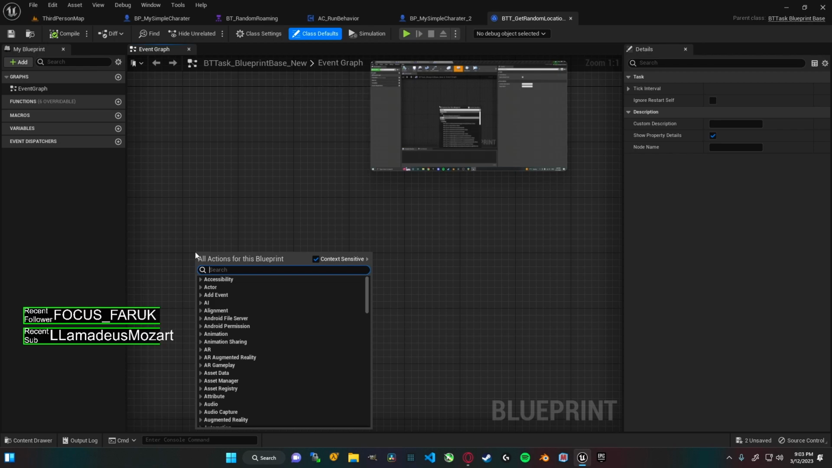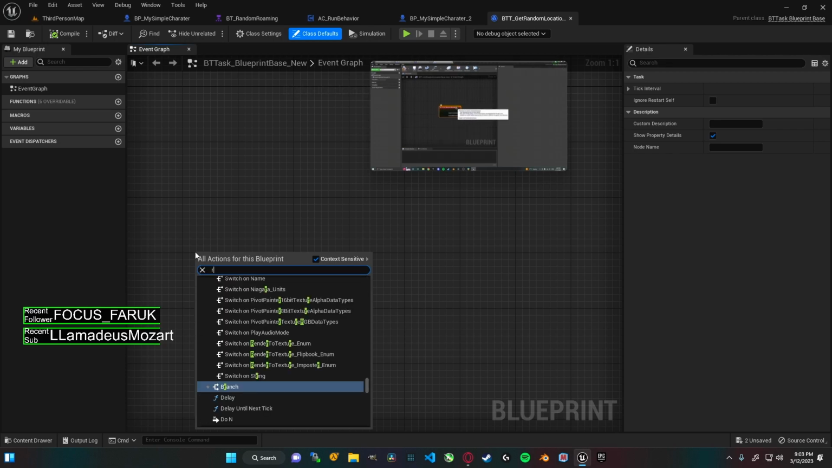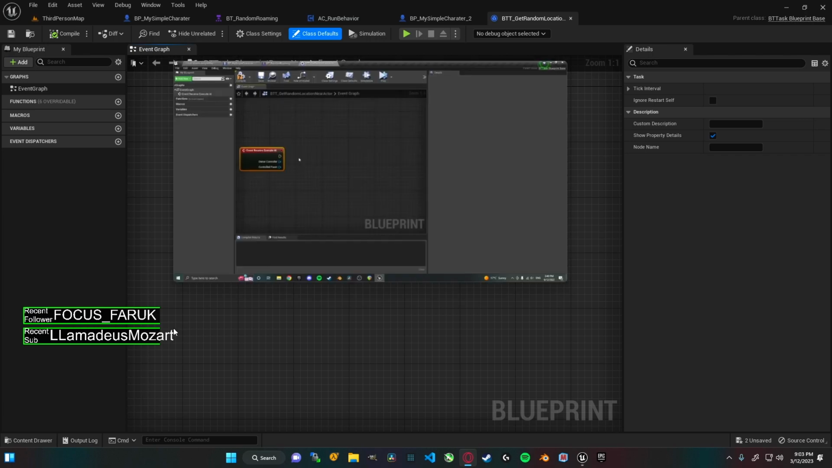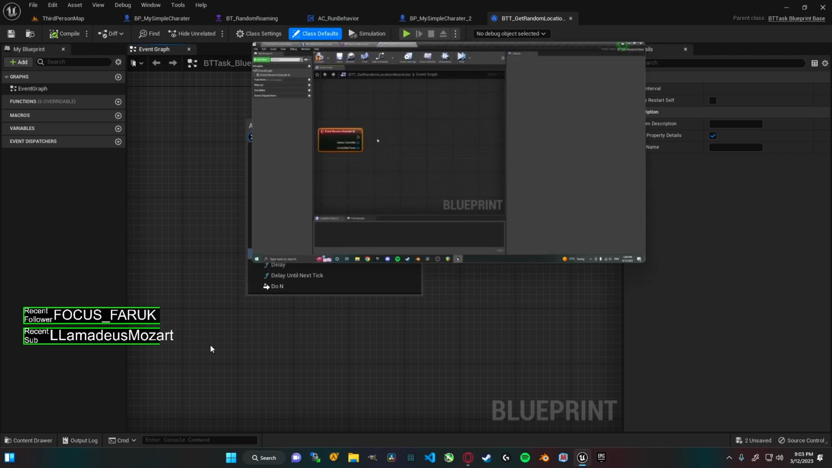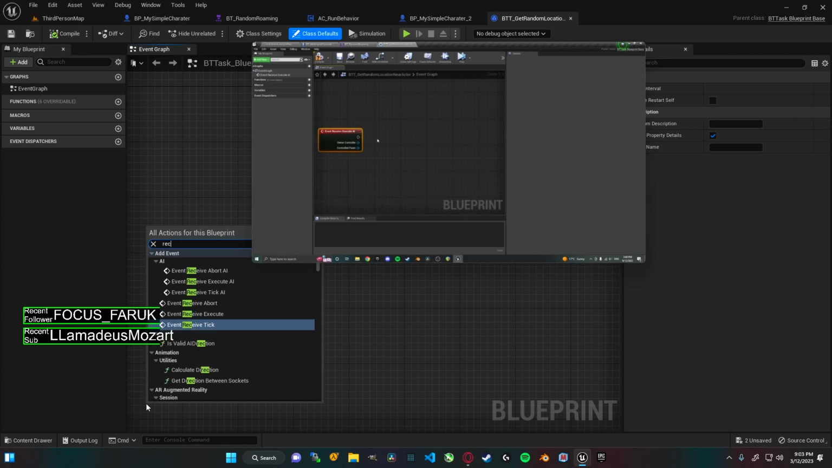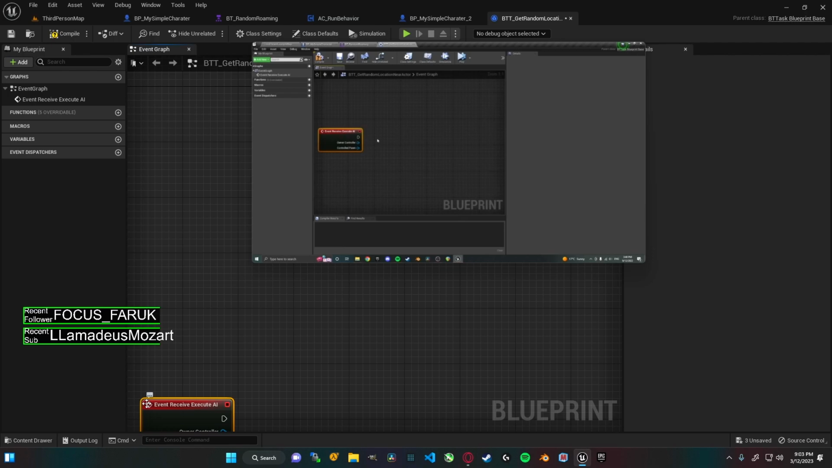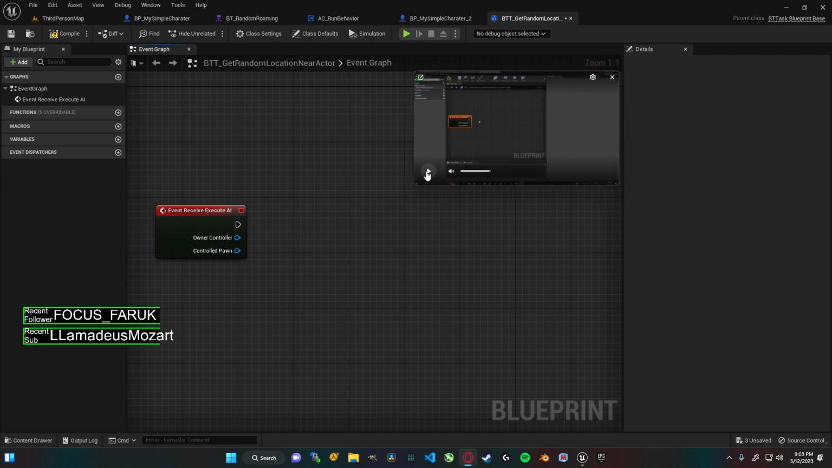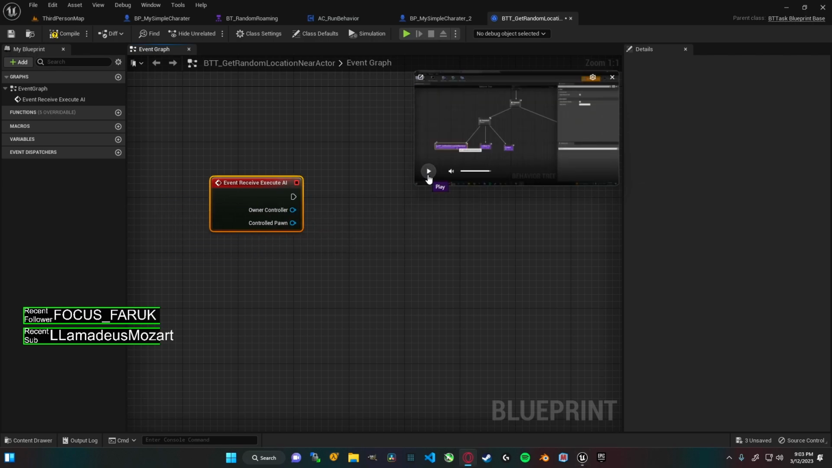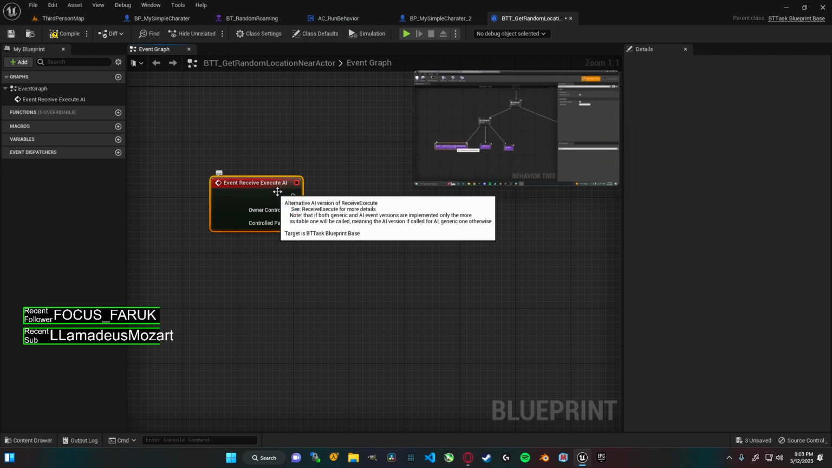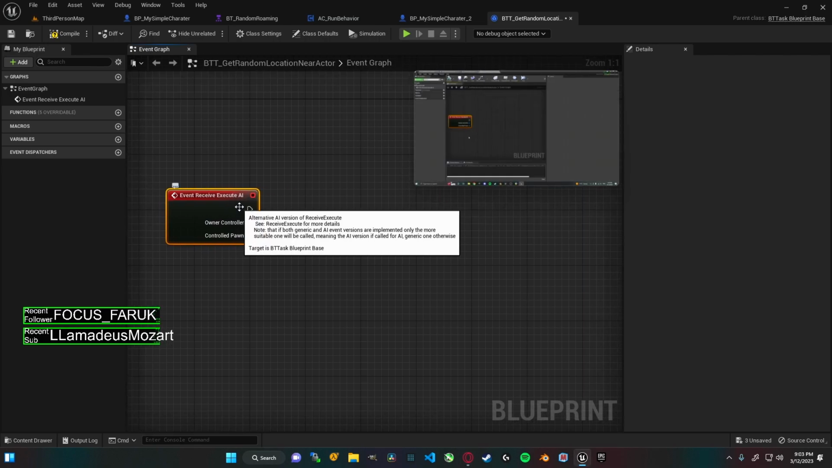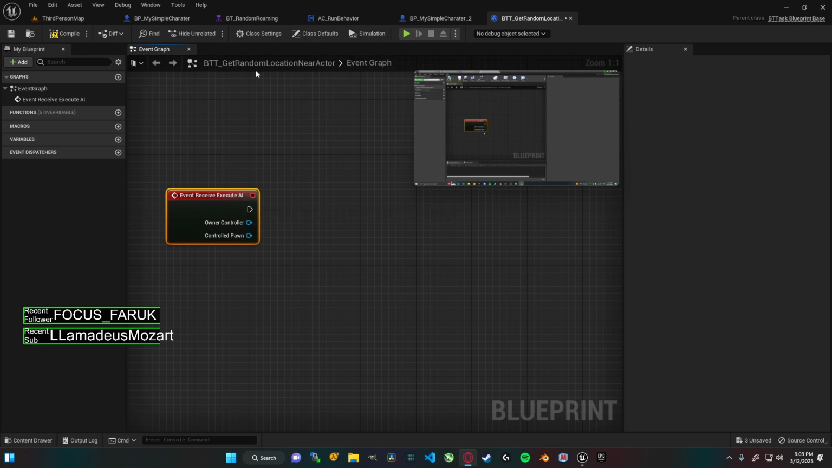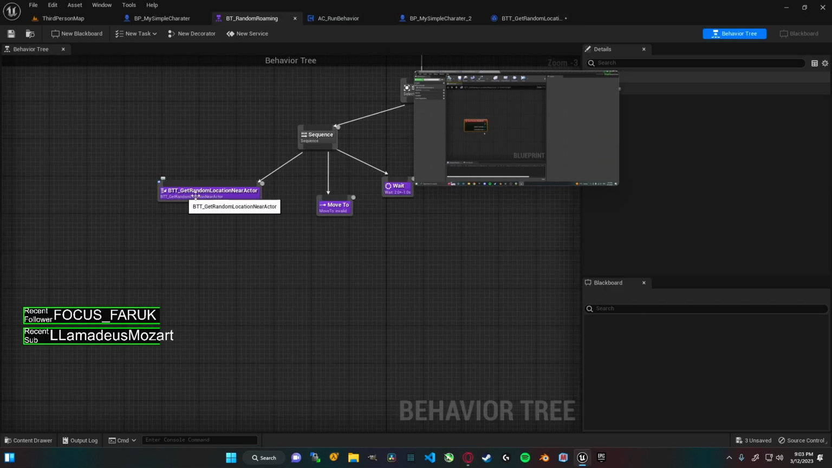First thing, I type in recx AI, event receive execute AI. Receive execute AI. My goodness. That's a mouthful. Which just means this task has been fired / activated / whatever.